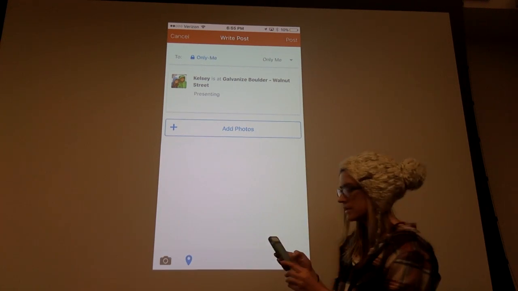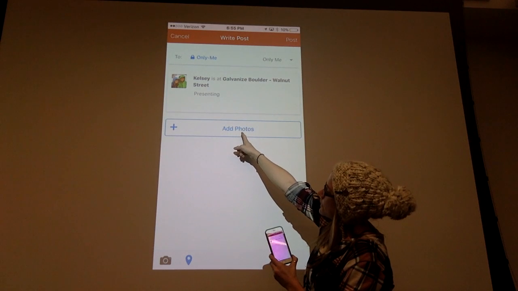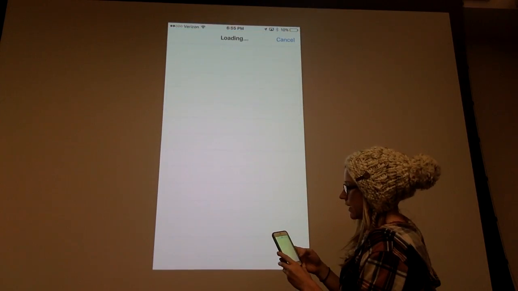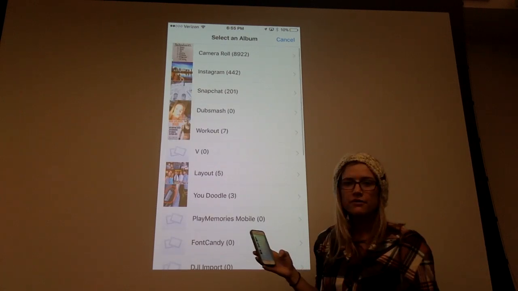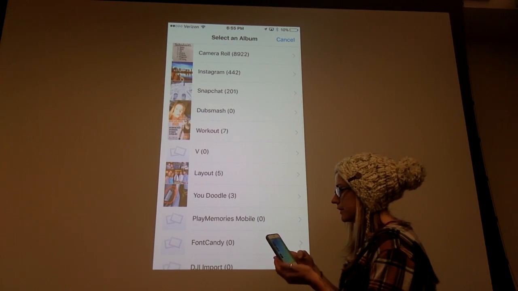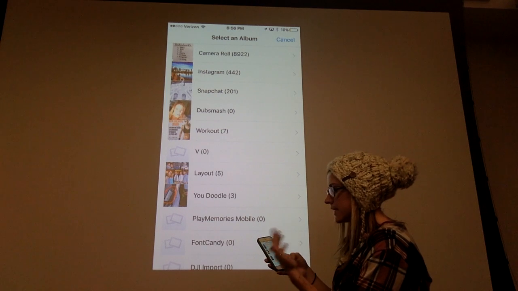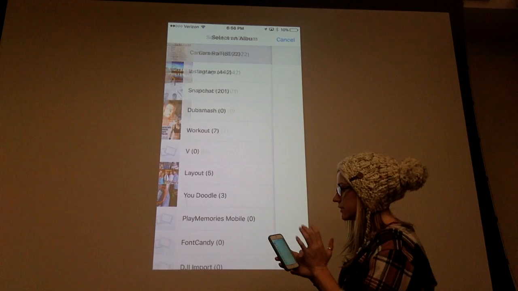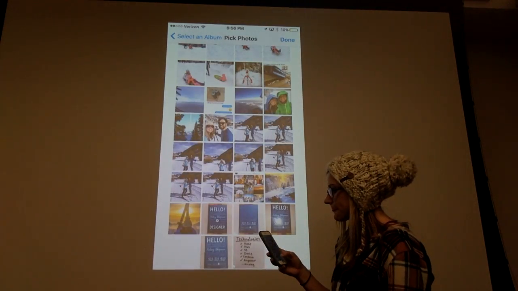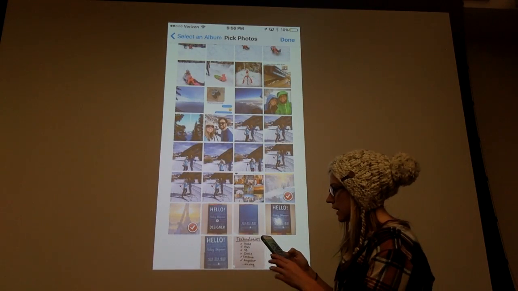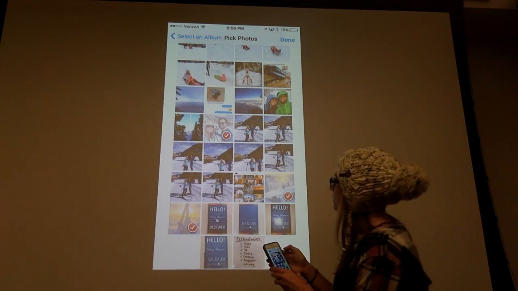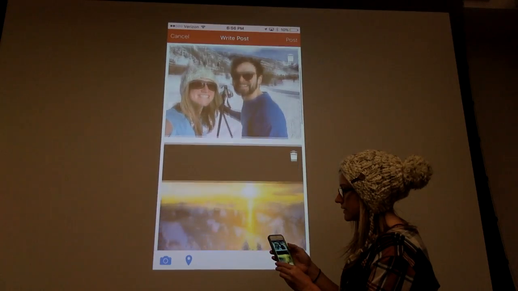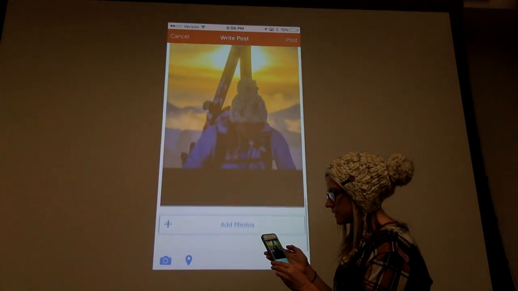And let's add some photos. So you can either click the Add Photos button or the camera icon in the bottom. And it will bring up your library of photos in your camera roll. You can either choose your camera roll, Instagram, Snapchat. It just does everything that you kind of have in your system here. So we're going to do camera roll. And we're just going to choose 3 photos. So I chose these 3 photos. We're going to click done. And we just have these 3 photos.